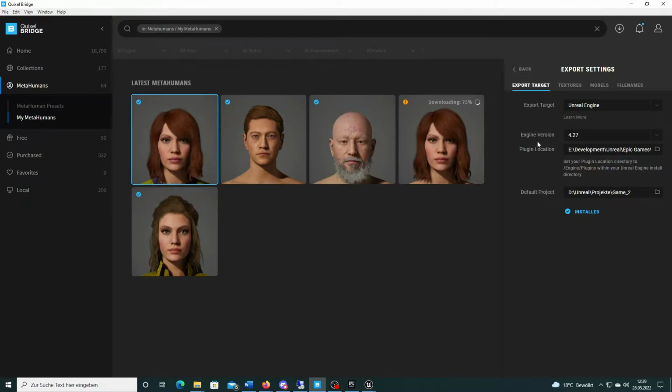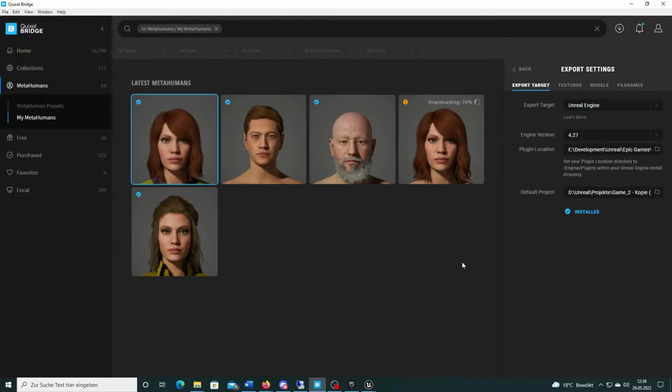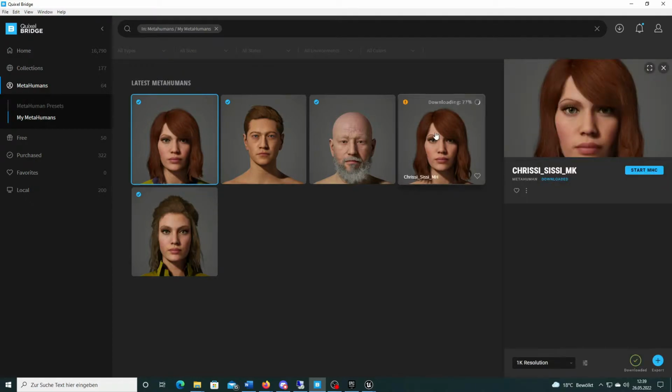If you already exported something with the Quixel Bridge, the settings should hopefully be correct. In my case, I have to change the default project path. I'll do it quickly. So that's the right object path. And now we are ready to export when this download has finished.